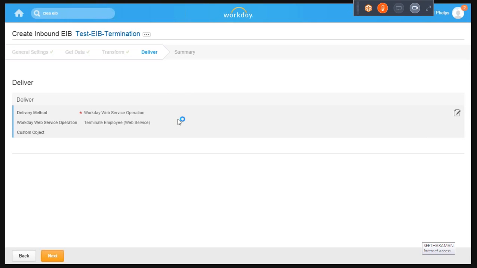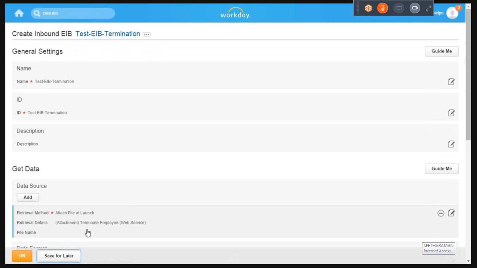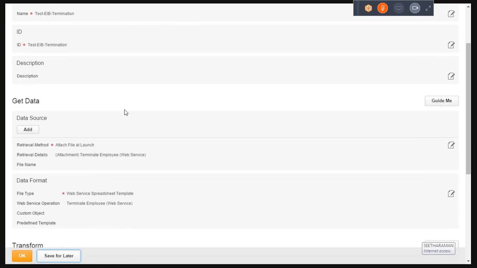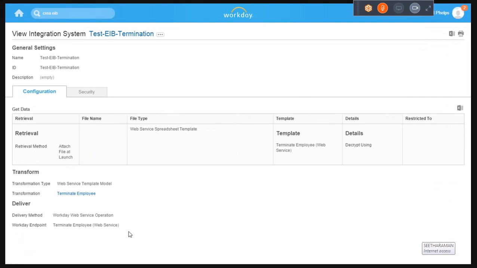This deliver step is used to deliver the data, right? Like in the inbound situation, the deliver point is Workday itself, so it will select automatically. You don't need to do anything. The only thing that we need to do here is, if we have any SFTP details from where we need to fetch the template, I mean our Excel sheet, we will just specify those details, and along with that, we will specify the web service that we want. Remaining two steps will be selected automatically.